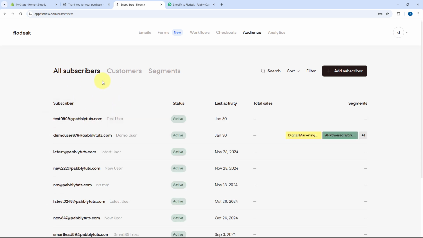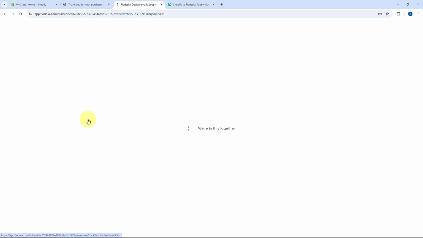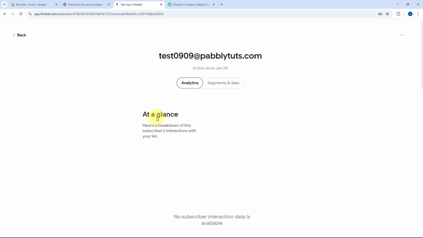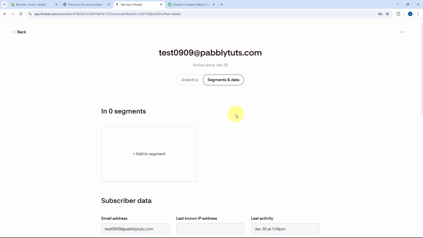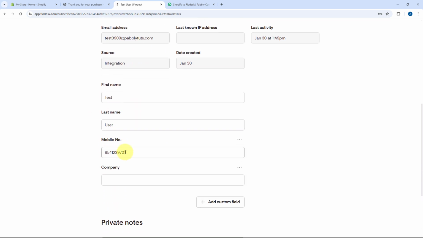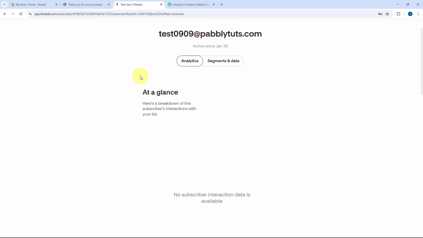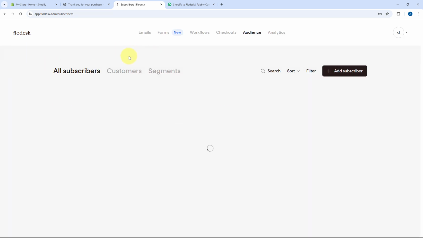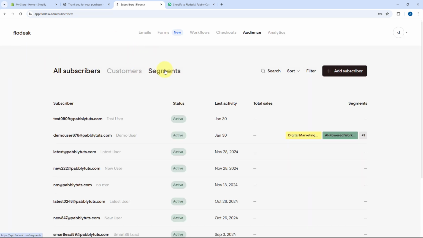And yes, here in all subscriber, you can see the same customer who made the purchase on our Shopify store is now added over here in our Flodesk account. We have the same email address, same source, same name, and same mobile number. So the step 2 of setting up this automation is also completed. Now let's move to step 3.